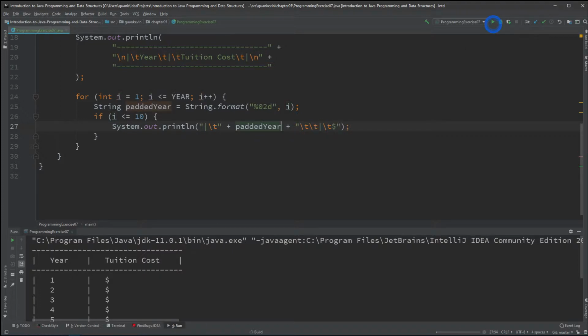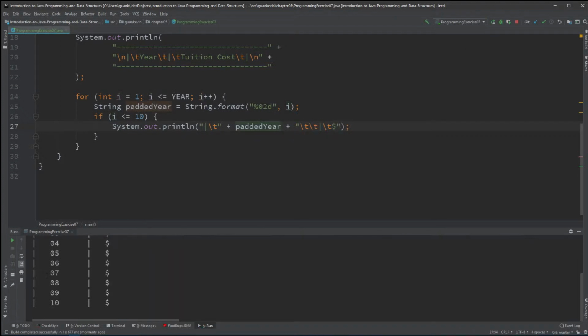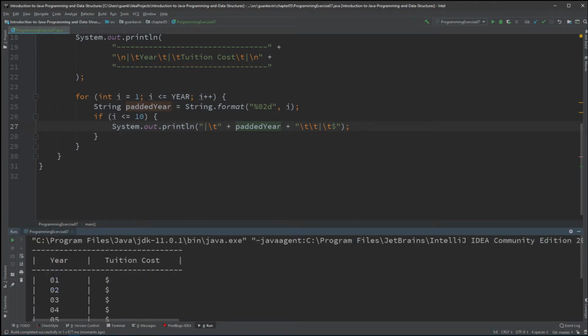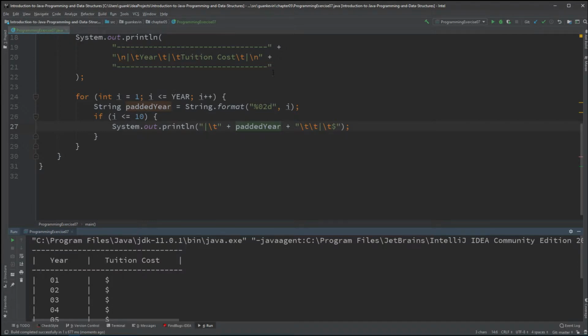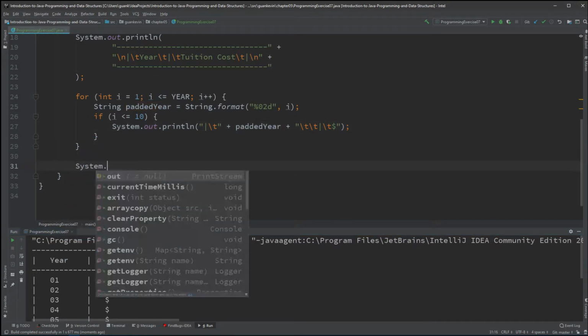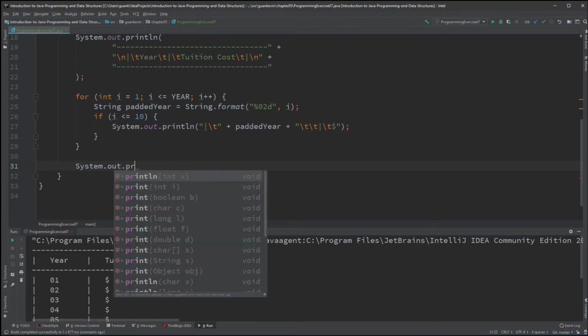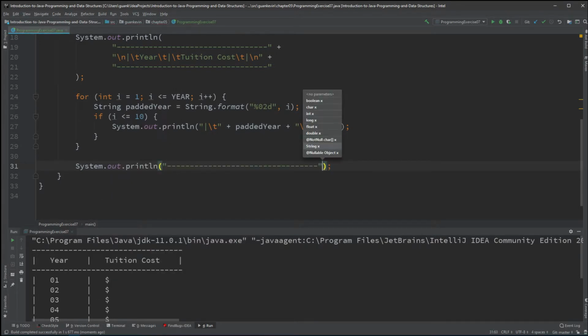So let's run that again. What I really want to do is just make it nice looking. So 01, 02 all the way to 10, right? Because we're using 2 digits. And of course, lastly, the bottom part, system.out.println, paste that in here.